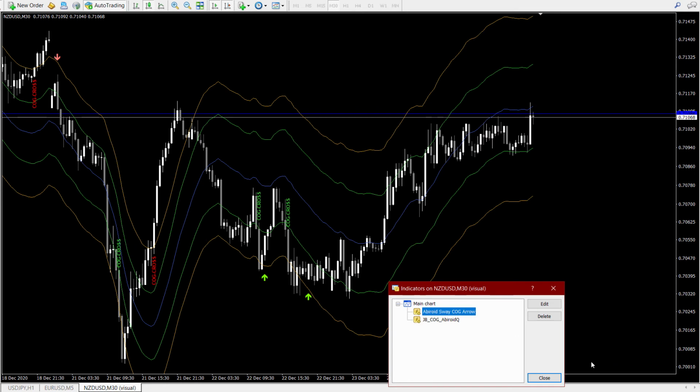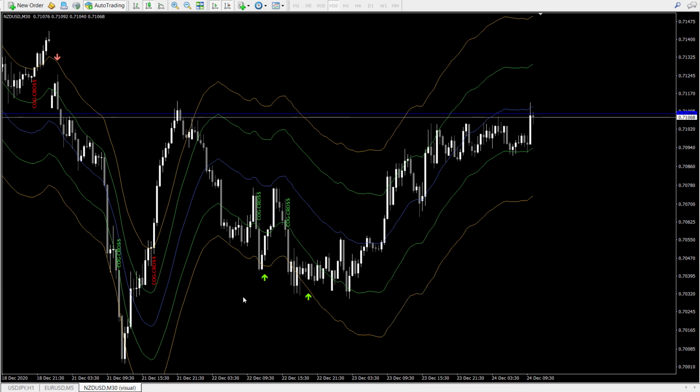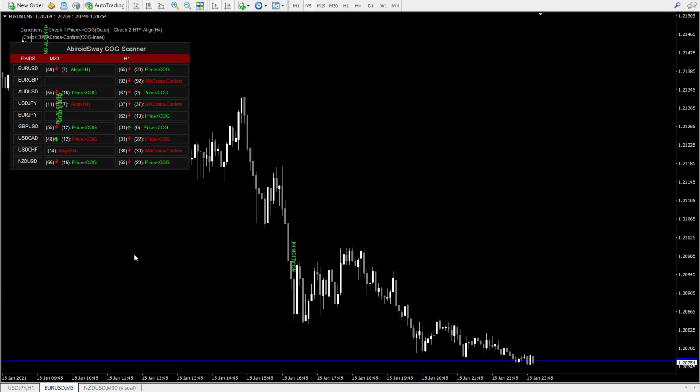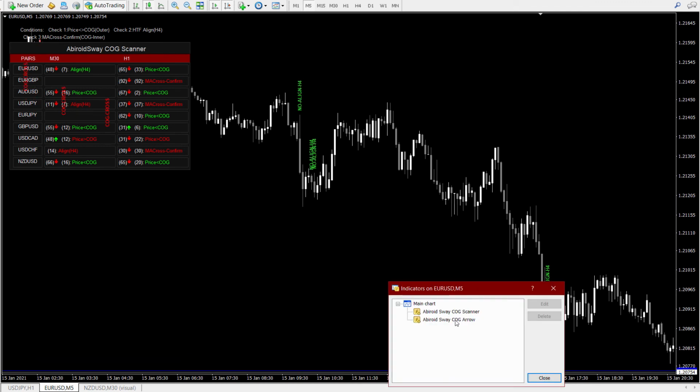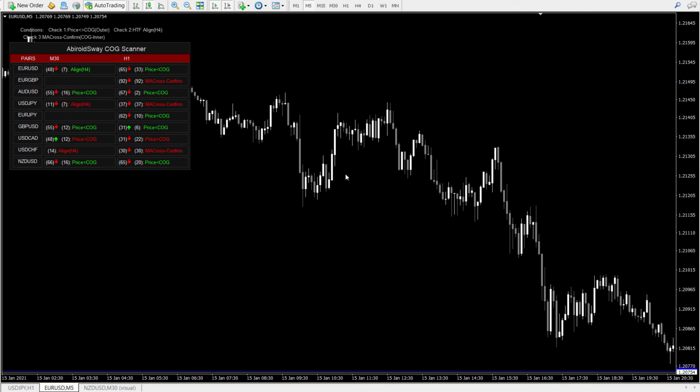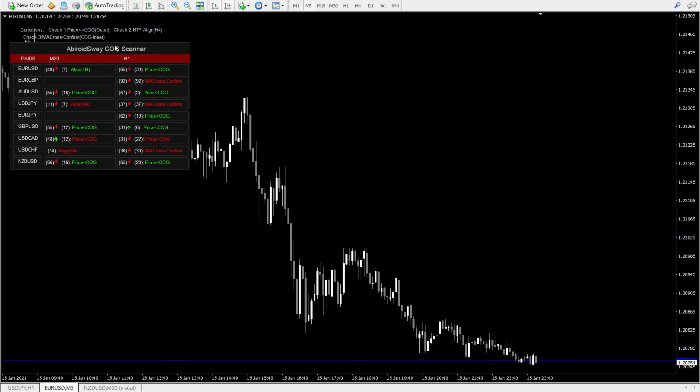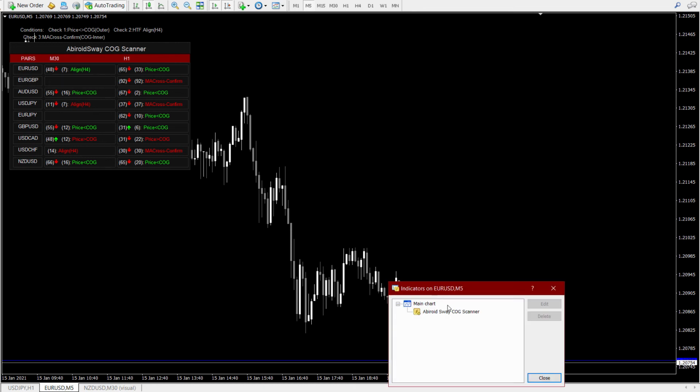And I would also like to go over the scanner indicator really quickly. I'll remove the arrows indicator from here. So the scanner is freely available on my website, and you just need to copy this ex4 file in the same directory as you have your arrows indicator, and it will check for that.